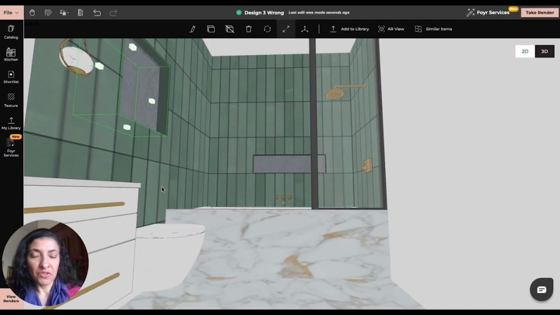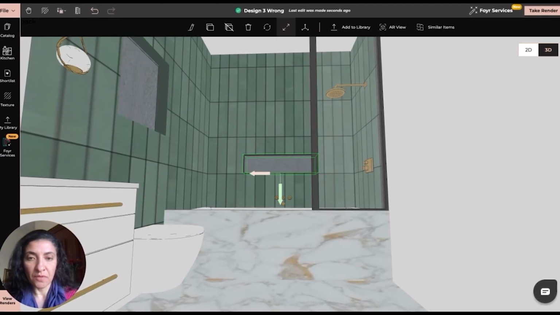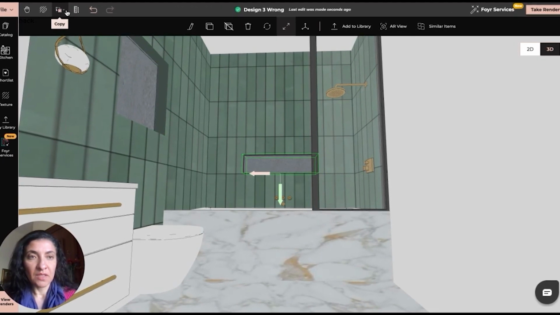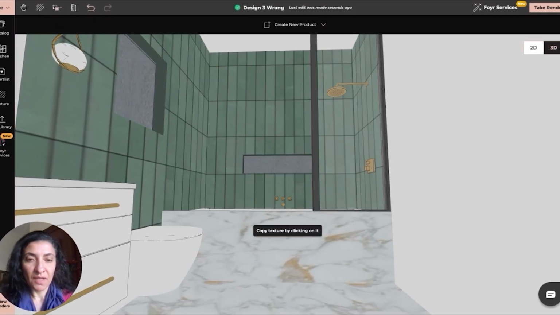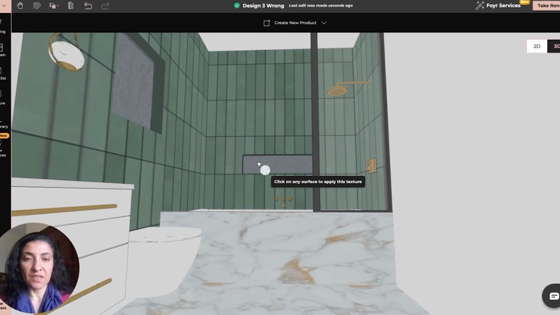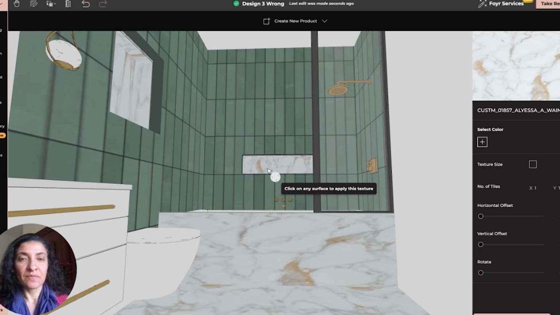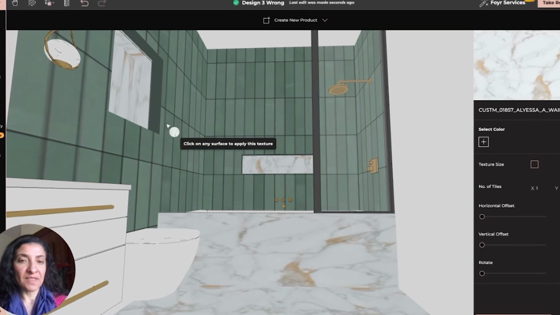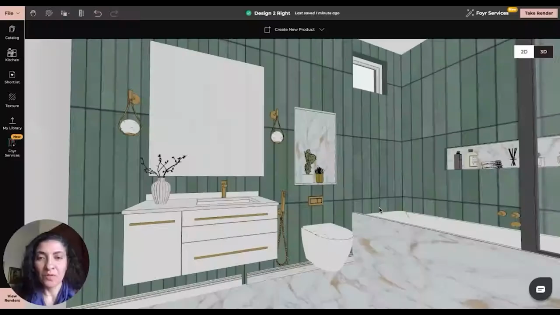And finally, I will just change the texture for this shelf. So I go to the copy texture and material, and I will make it the same as the tiles. Click on the tile color, click here. Notice that it changes both shelves at the same time, so it's even easier, just one click.